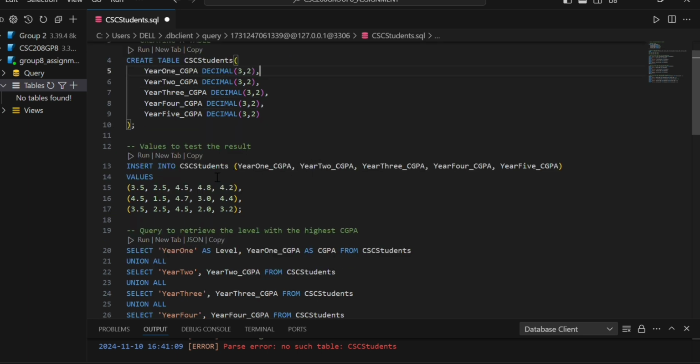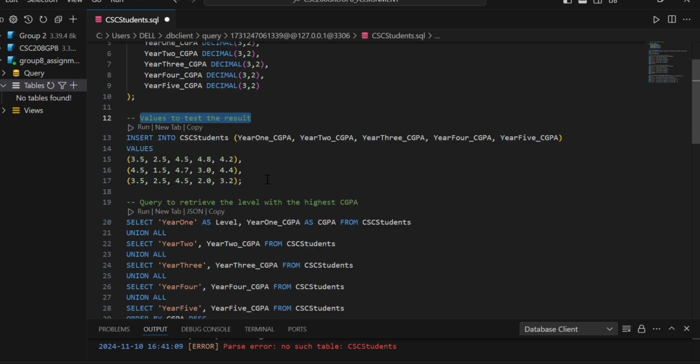So when you are done with that, since we are not giving any values of CGPA to work with, we decided to generate a random CGPA so that we can use it to test our results and make sure that we are doing the right thing. So we use the insert into function, that is, we insert into the table. The table is CSE students. We open a bracket and include all the columns in that table.